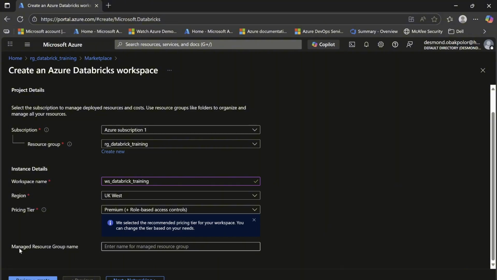The last one here is the managed resource group that I spoke about earlier. We have the option to just leave it blank and Databricks gives it a random name, or we can give it a name. Let's just give it a name, as best practice, so that we're in control of all our stuff. I'll just name this master data. The next thing is I can go to networking or I can just click review and create. In our case, let's just go to networking and see what we have there.